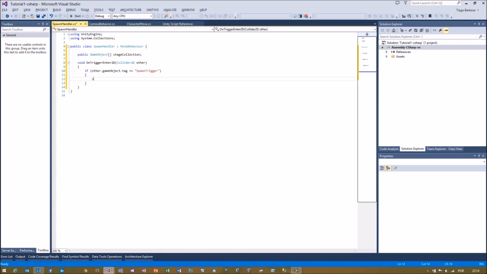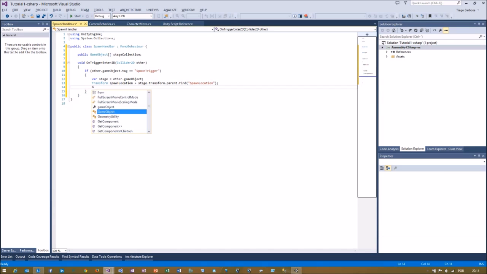Okay, and then we will have to get our stage. So we can do it by using the other dot game object. Then we will need to have the location for the spawn location. So we need to get its transform. So we need to do stage.transform.parent.find spawn location, which is the name of the place where we want to spawn the platform. And then we need to instantiate this new platform.